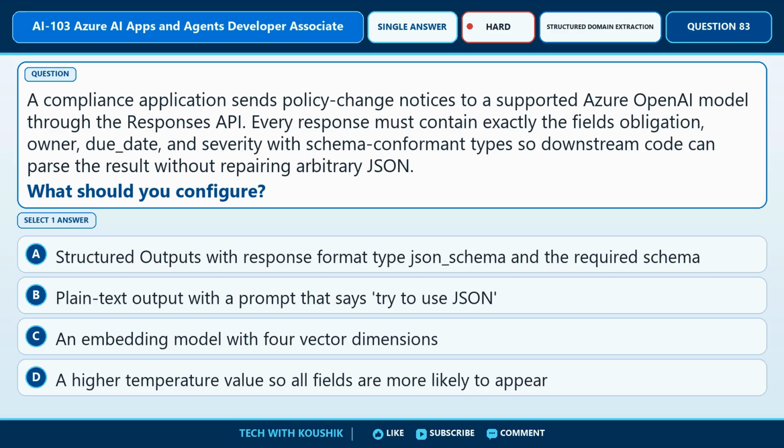Option A, structured outputs with response format type JSON_schema and the required schema. Option B, plain text output with a prompt that says, try to use JSON. Option C, an embedding model with 4 vector dimensions. Option D, a higher temperature value, so all fields are more likely to appear.